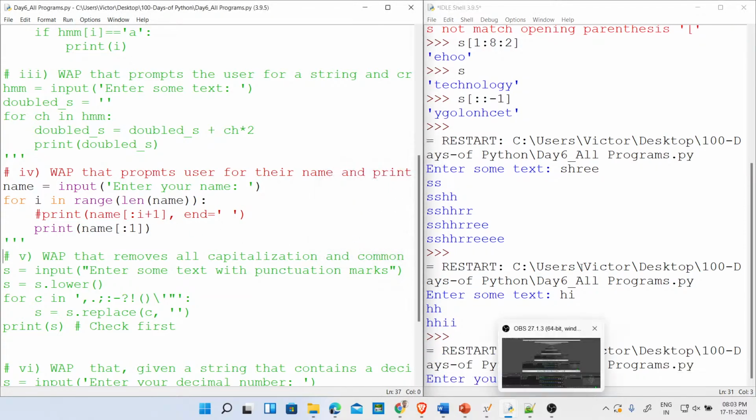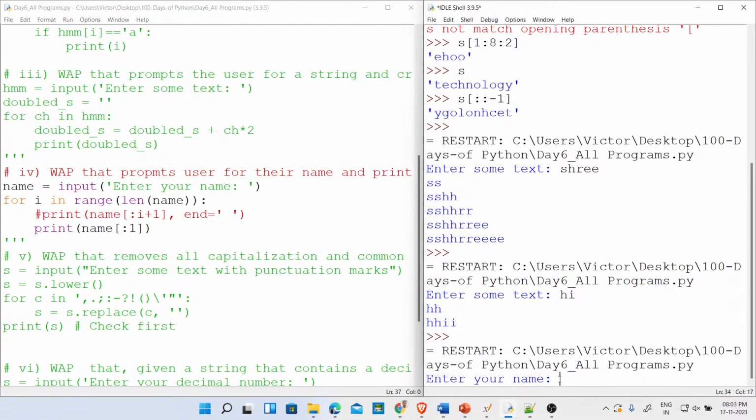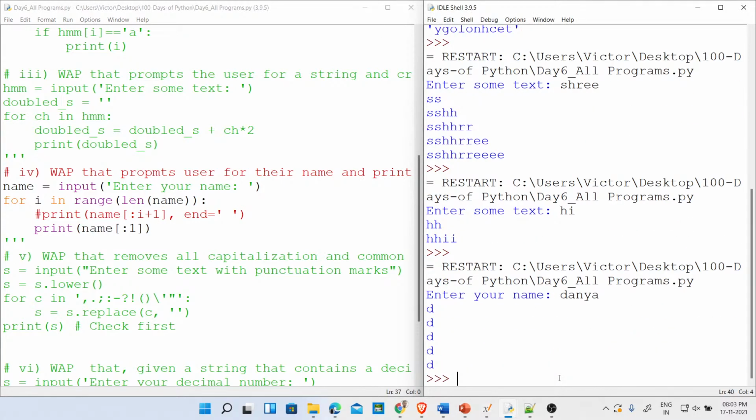So here I'll enter a name. Okay, I will say Dania, D-A-N-Y-A. Now you see only Dania was printed. Yes, this was the wrong thing I was trying to do. I was trying to find a way to do this. Now what I wanted to do was this, okay?